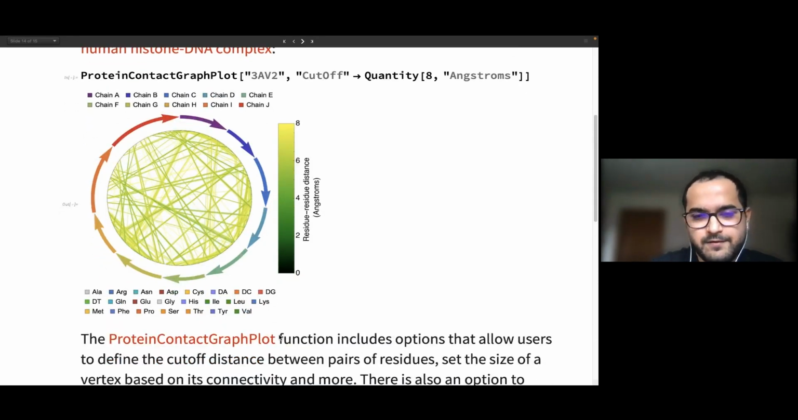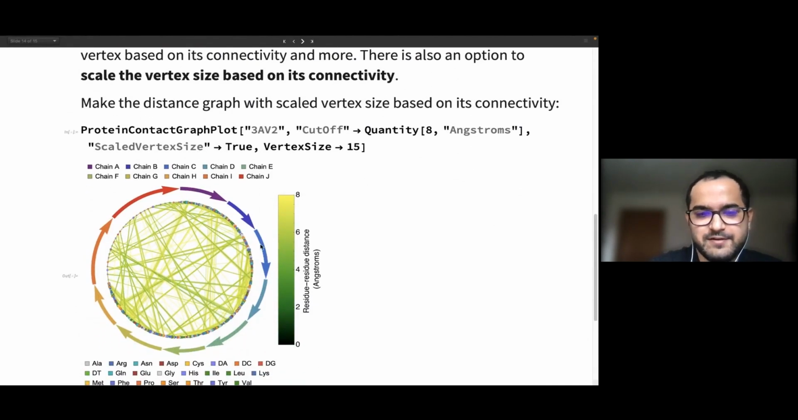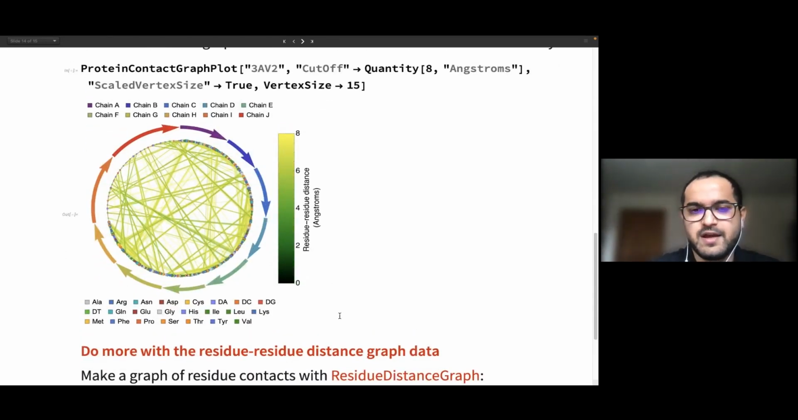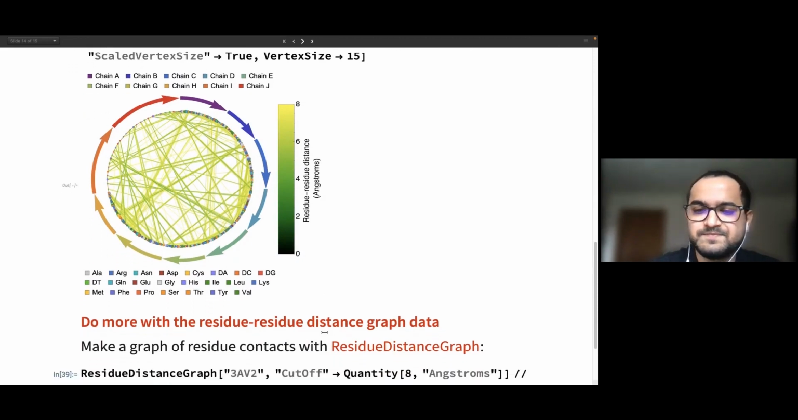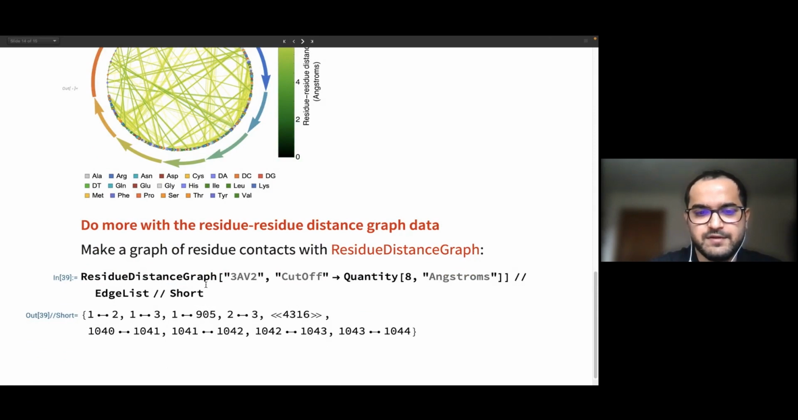One of my favorite options for this function is scale vertex size, which scales the vertex size based on its connectivity. So if one vertex is really well connected to other vertices, then that will be larger. That helps you understand the relative importance of residues in the context of residue interactions, which I think is really cool.